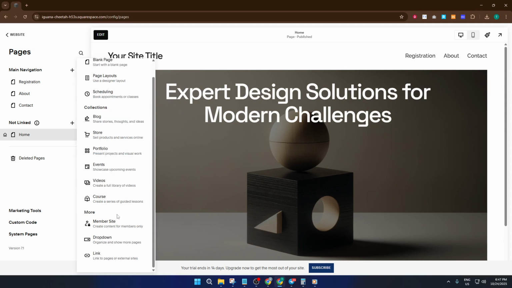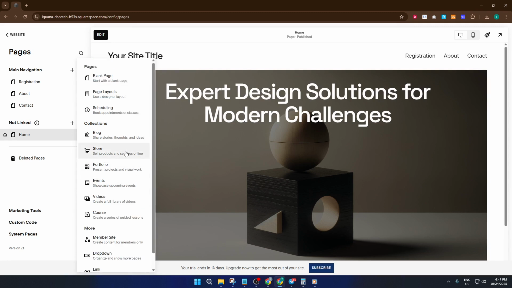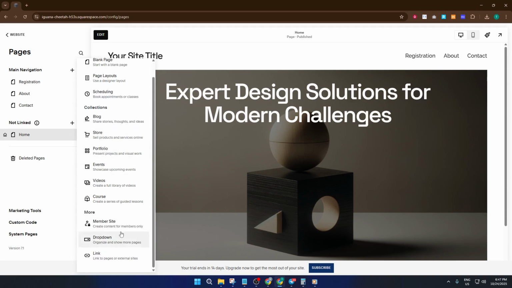Squarespace organizes these into categories. You can start with a plain blank page for total creative freedom, or under collections, you'll find options like blog, portfolio, store, or event pages, which come pre-equipped for those specific types of content. There's also a More section with templates for things like calendars or album pages. It's a bit like choosing ingredients for a recipe. You can go totally custom, or pick something already set up for a purpose.